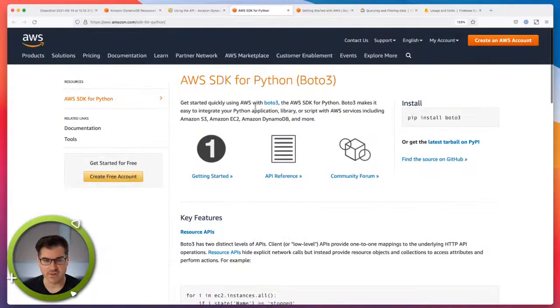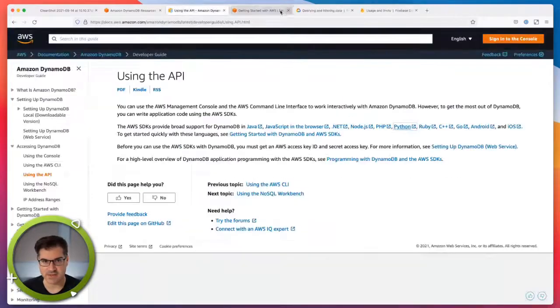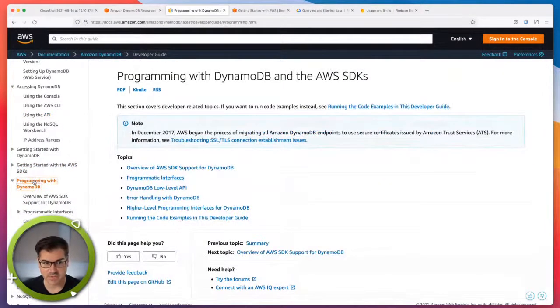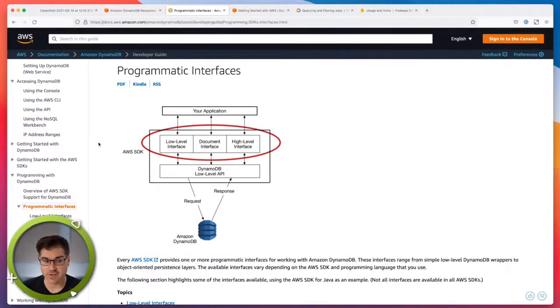So if I click on Python, here it takes me to the SDK, and then I can look at the SDK documentation. So this is solid. It tells me how to program with Dynamo, the programmatic interfaces. Now this is all lower level conceptual stuff. That's really important to understand how this works under the covers.